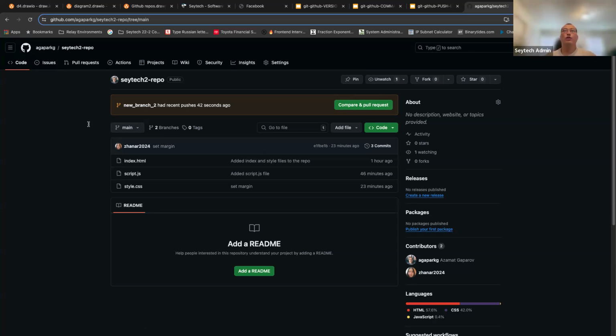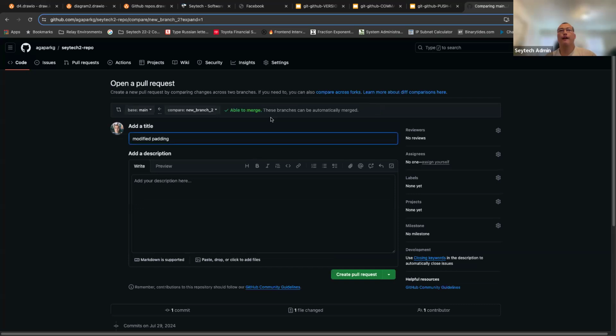Once you push your changes from a local feature branch or bug fix branch, when you come over to GitHub, it will tell you what to do. This is what you need to create. So click compare and pull request. The title is modified padding, and you can add additional descriptions. I changed the padding from 0 to 5 pixels in the style.css file. You can write some descriptions in the comment.